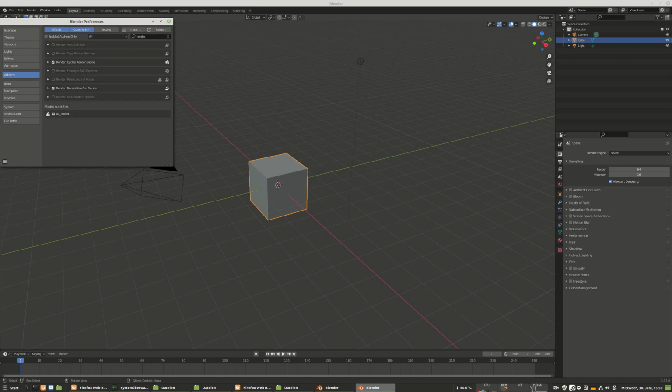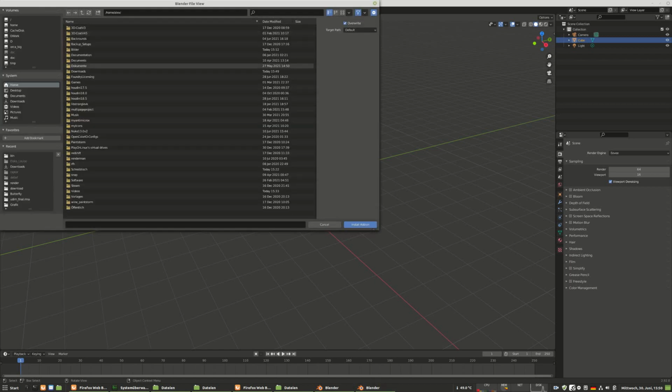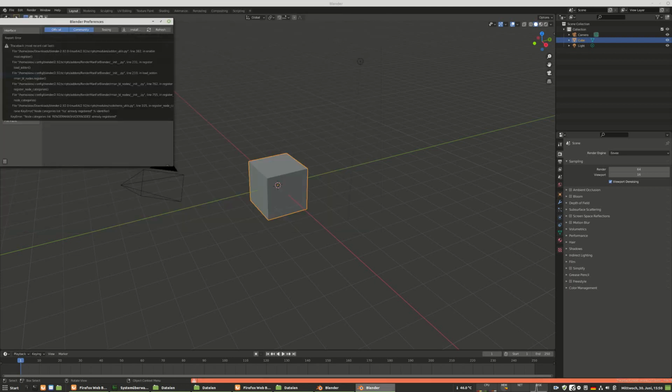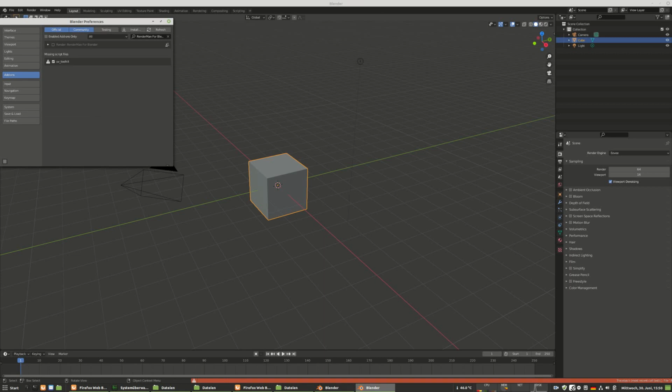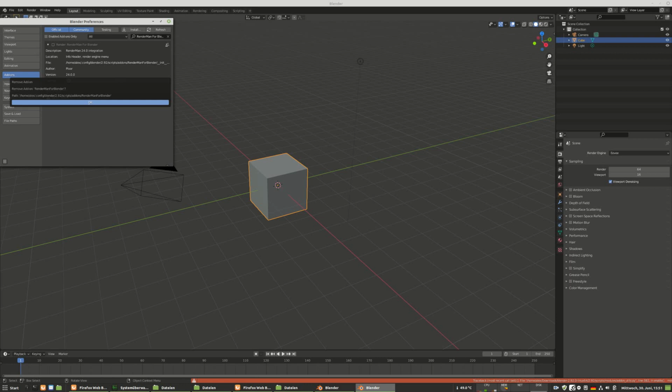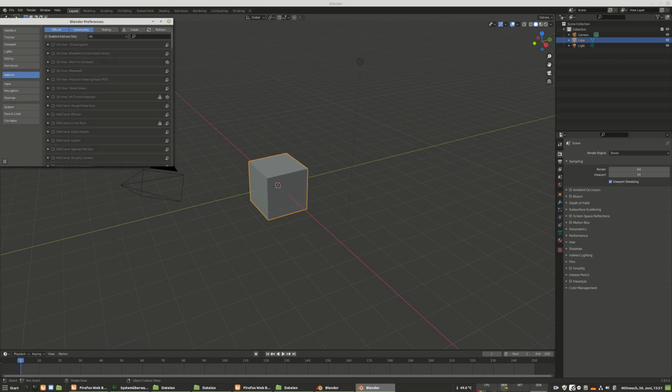So here I will remove it just for demonstration. And what you do is you hit the install button, go to downloads, and you will have the Renderman for Blender zip. You select it and hit install add-on, and here we have it. And we will get a missing file. What has happened? Oh, this is interesting.